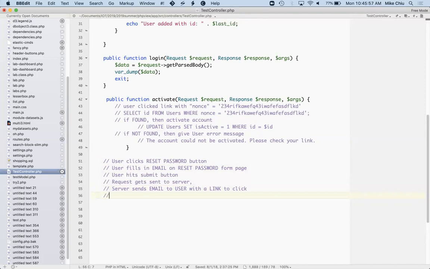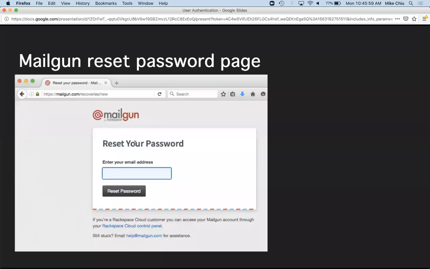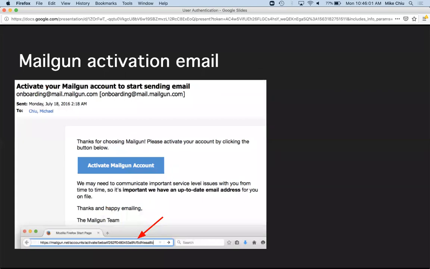So the email is similar to this activation email. Instead of "activate your Mailgun account," it might say "reset your password for Mailgun account," and then it says, you know, "to reset your password, please click the link below." And so only the person who owns the account is going to get the reset password email.